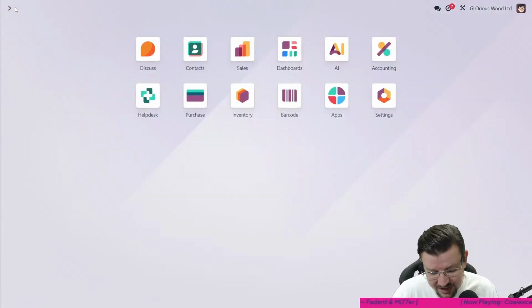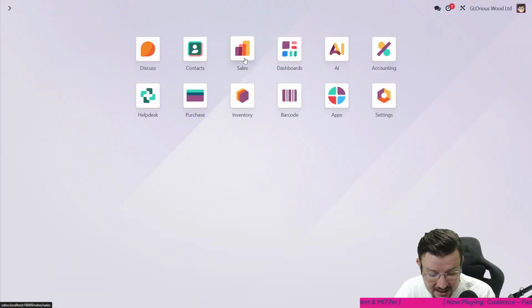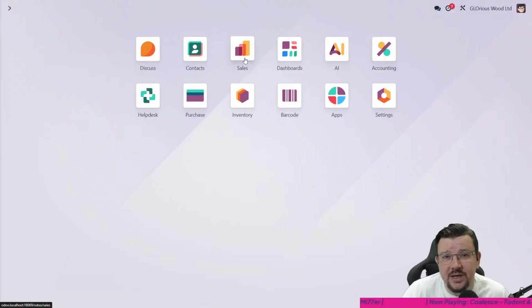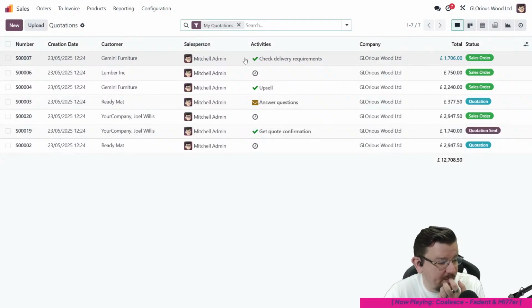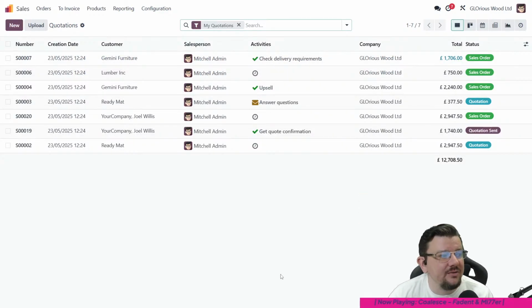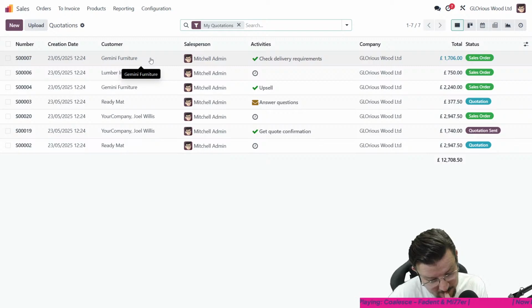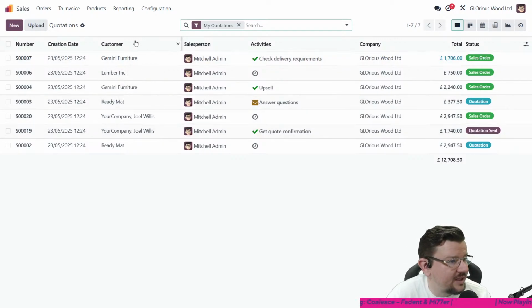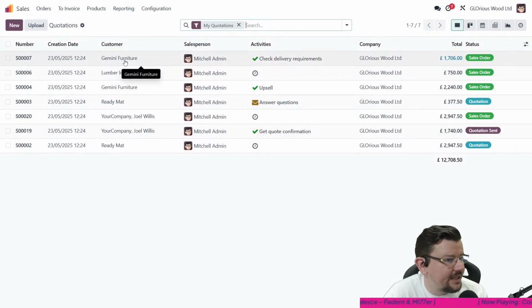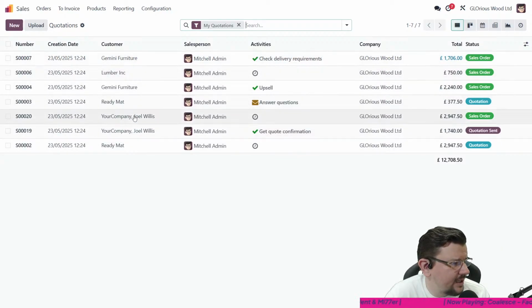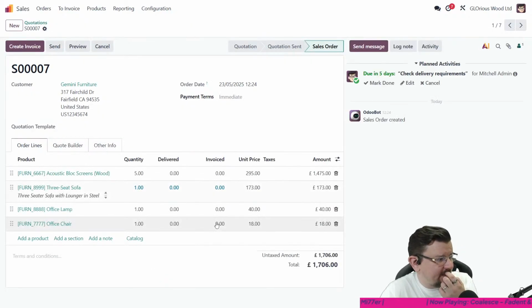The first thing I think we were going to have a look at is AI fields and how we can get the AI to generate information for us, probably from a sales perspective. So actually this is where that AI Studio fields thing comes into play. So let's see, let's use Gemini Furniture as an example.